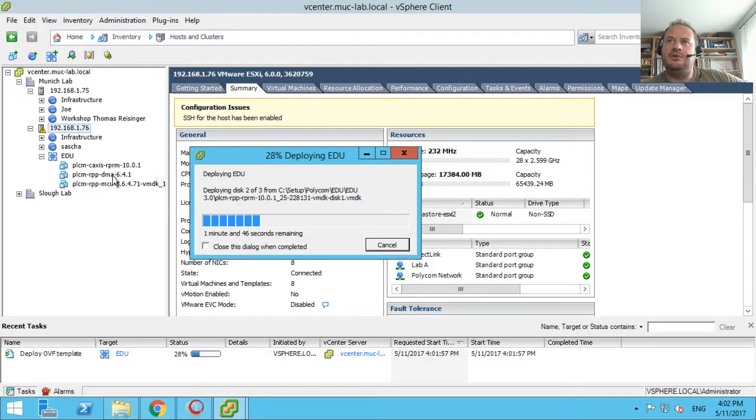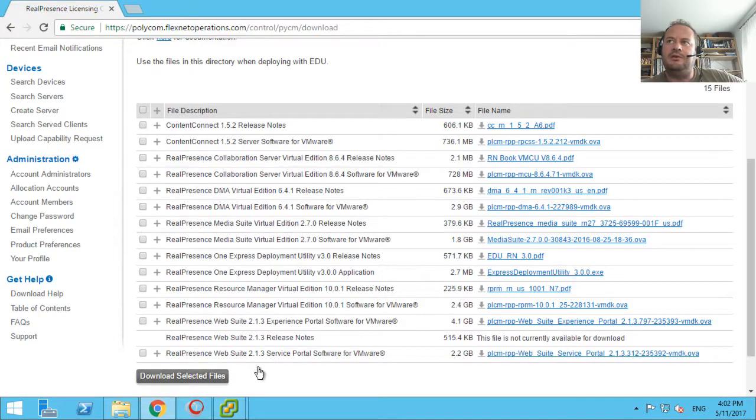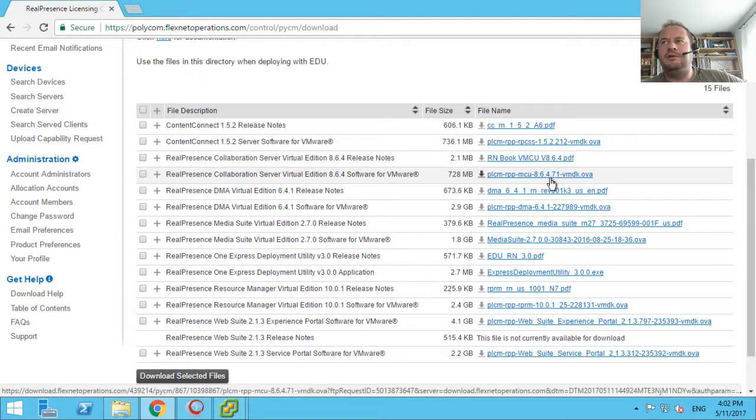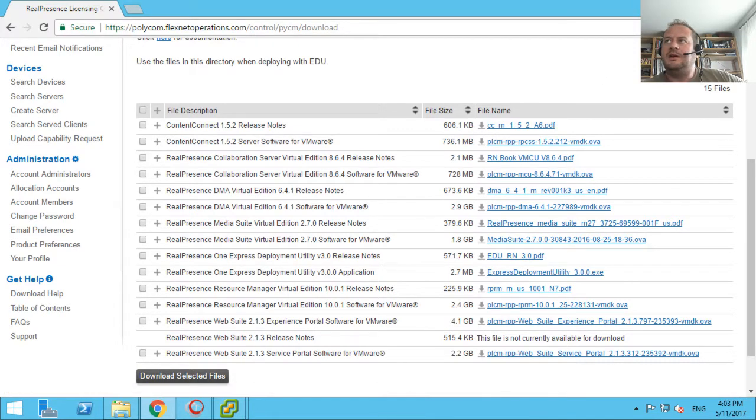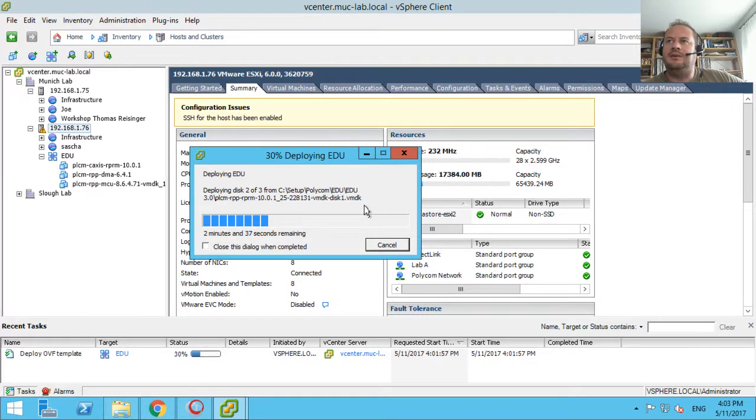Those are the versions which come with the download area from Flexera. Here, for example, you see MCU 864, and this is the version you have to stick with. You cannot change the OVA file, so if you download it and simply swap it to the latest, for example, 8.7 RMX file, this will not work. The express deployment utility is looking exactly for this file, which is available on Flexera.